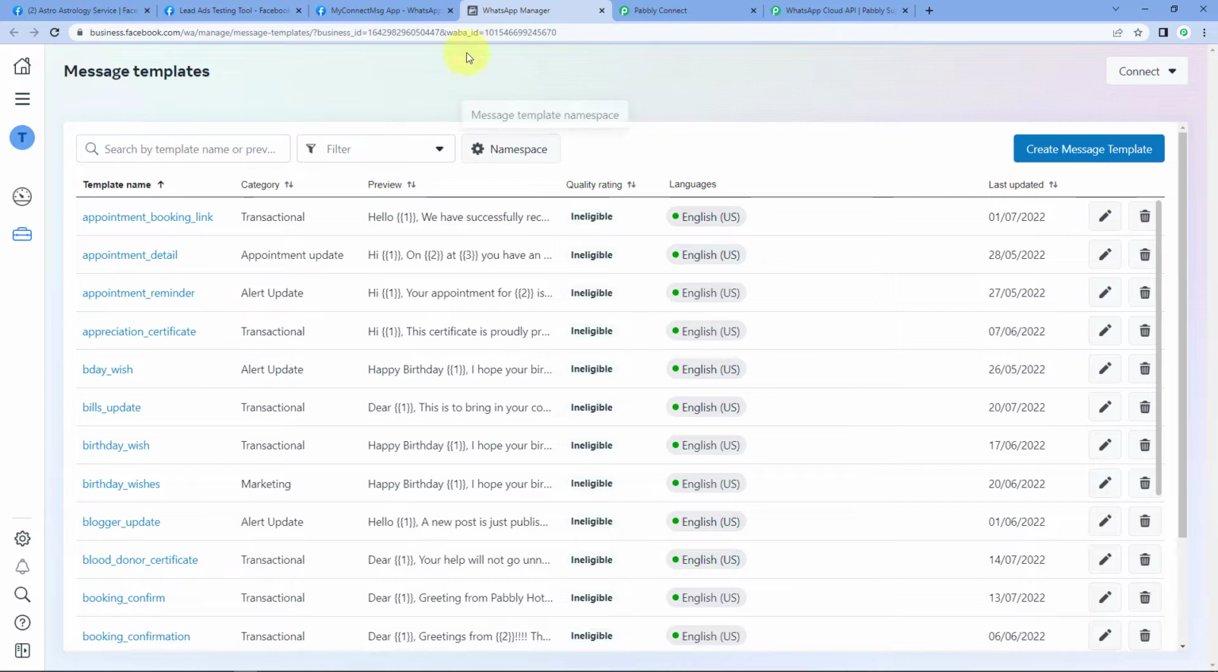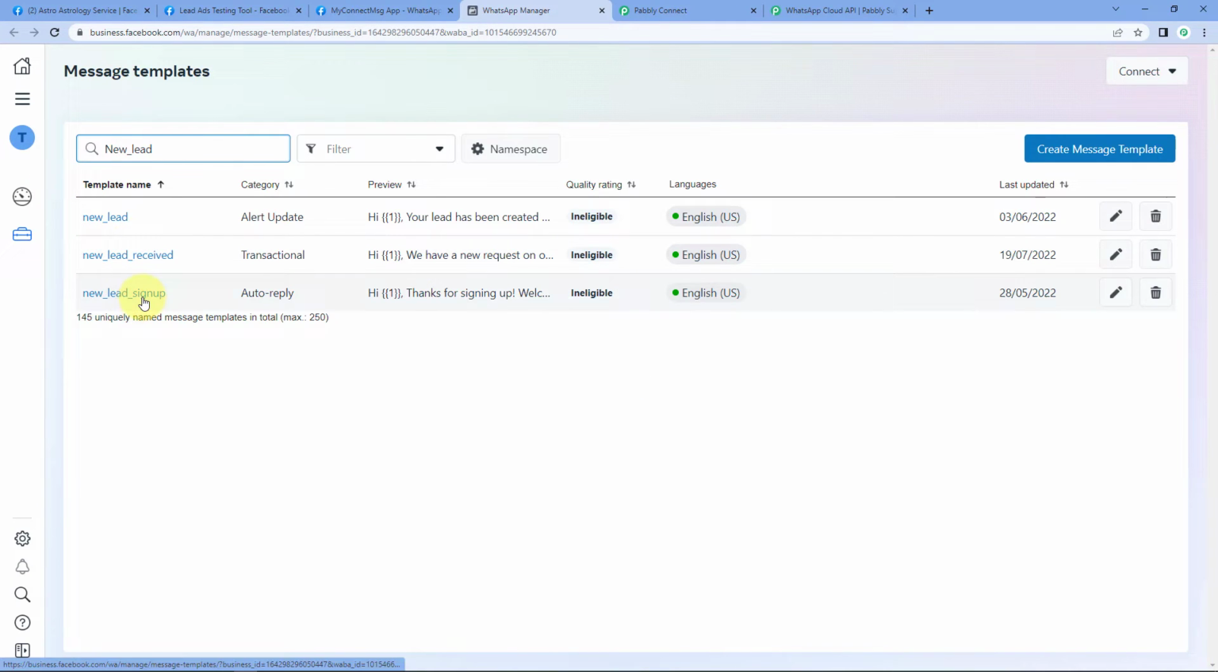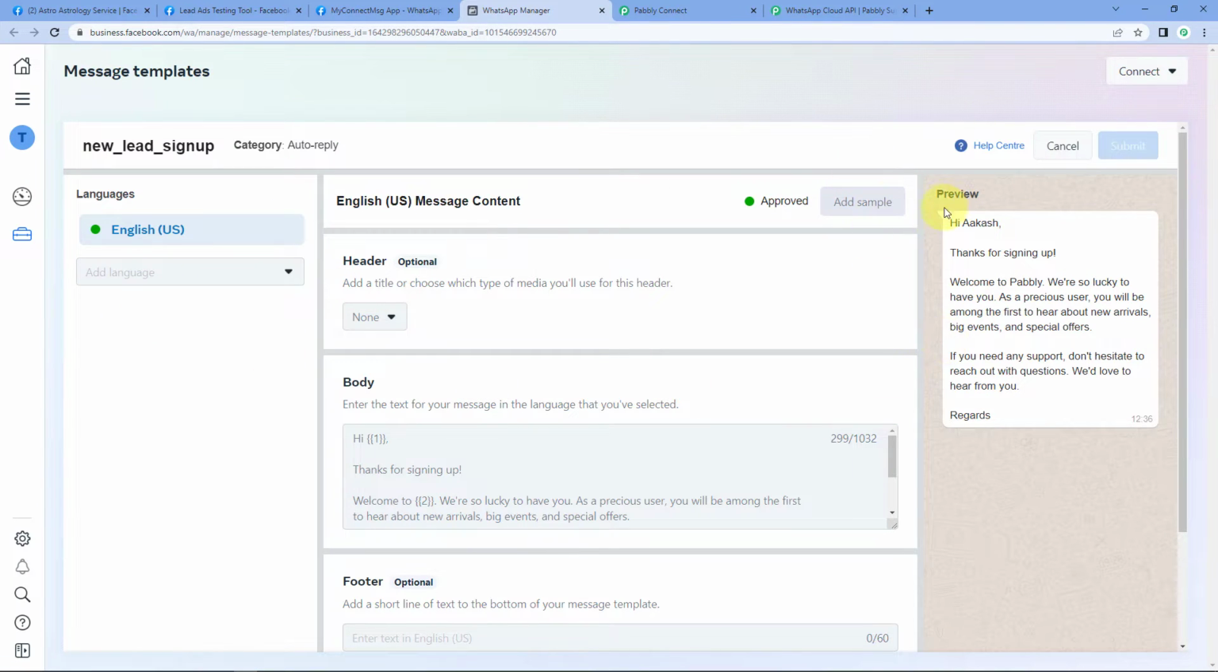So guys, the template which we are going to use in this video is named new lead signup. Let's search for that template. New lead signup. So this is the template. Okay guys, so this is the kind of WhatsApp message which I want to send to every new lead generated from my Facebook lead ads for my astrology business.